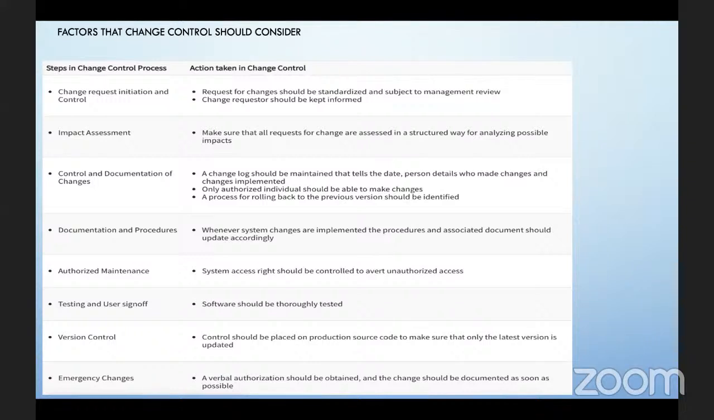And then number two is the impact assessment. At impact assessment, we make sure that all requests for change are assessed in a structured way for analyzing possible impact, right?